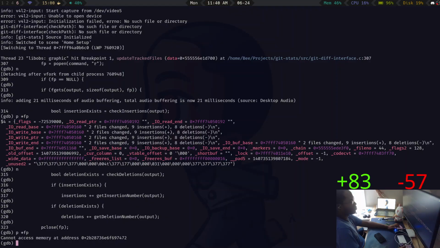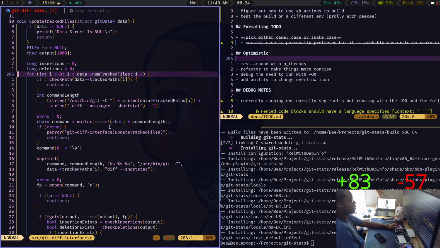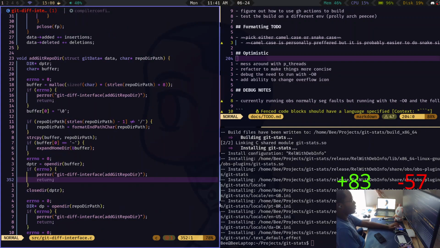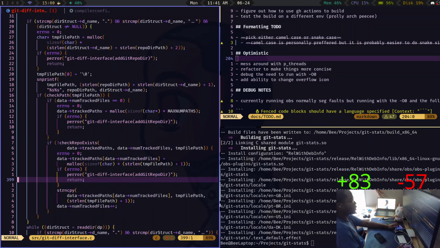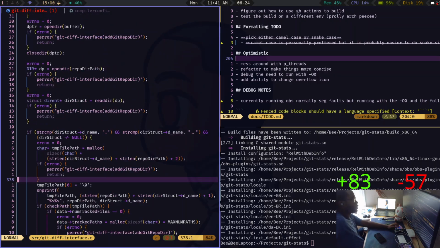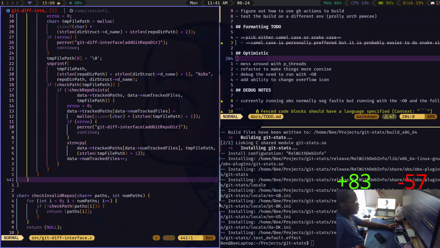FP is now bugging out. Oh, I think I know why. I think I know. If we just hold it, then it won't go out of scope. I think it's out of scope. It says it's optimized out, but I don't think a scope is an optimization.